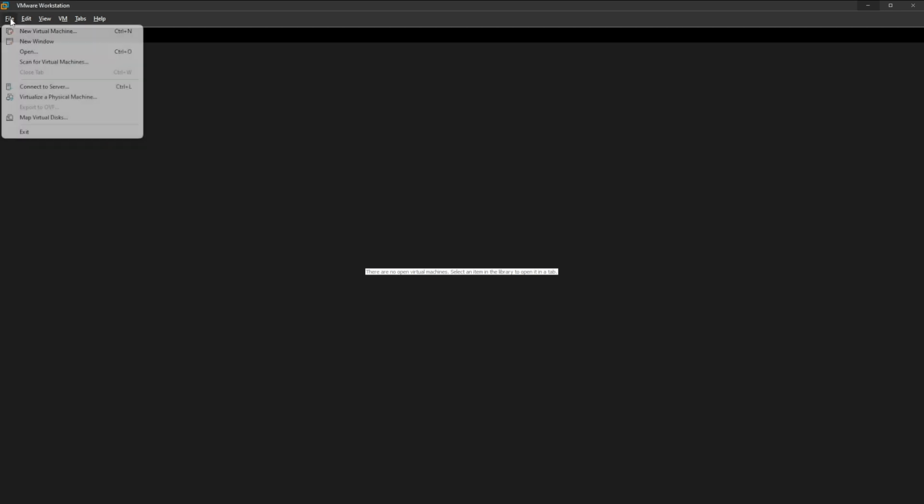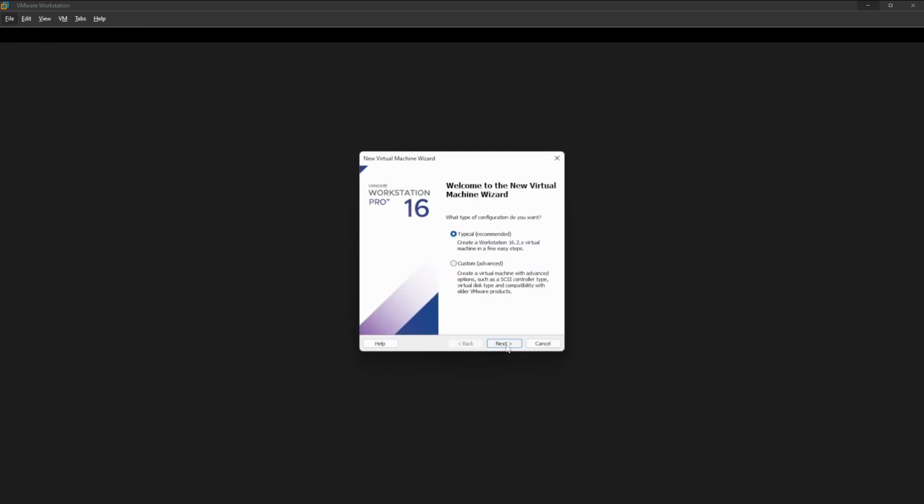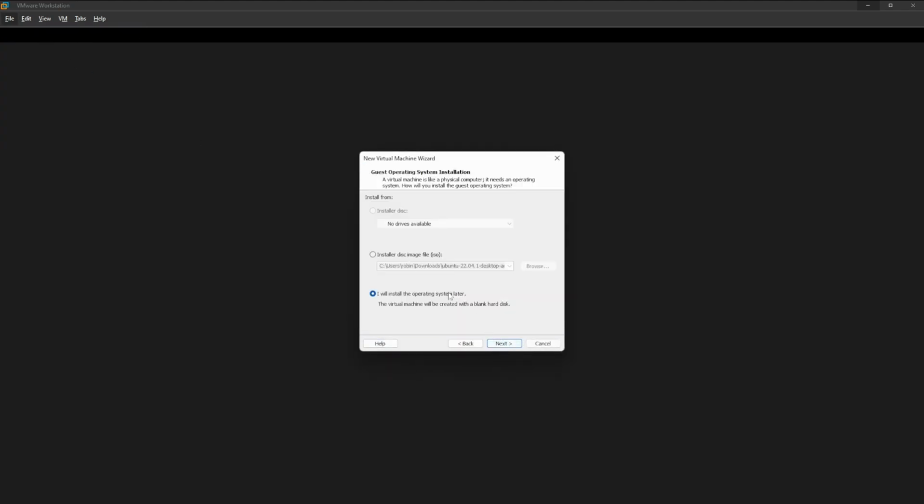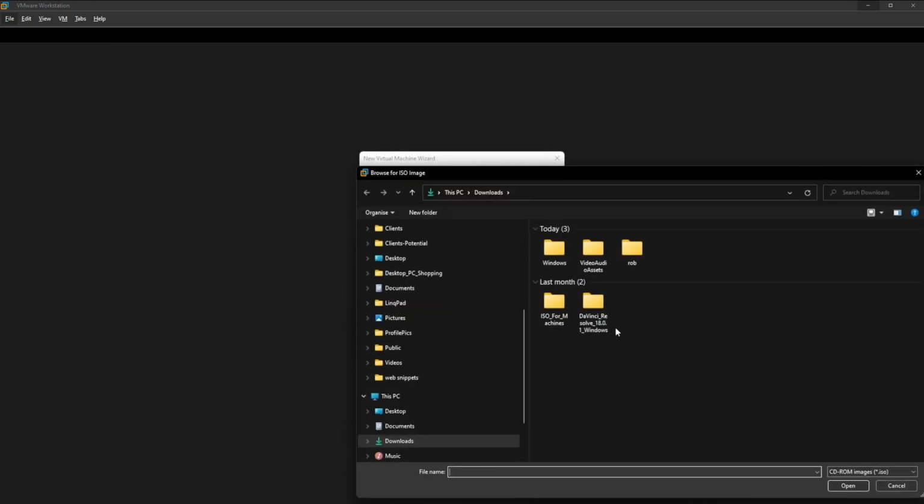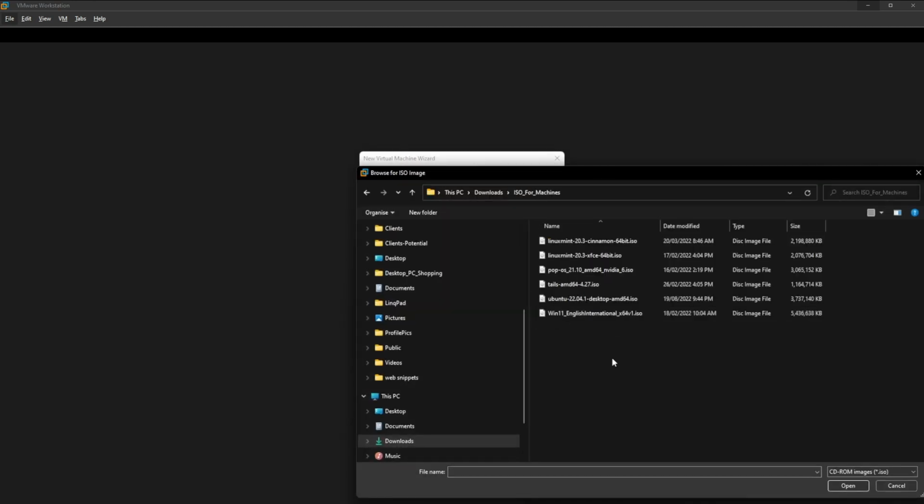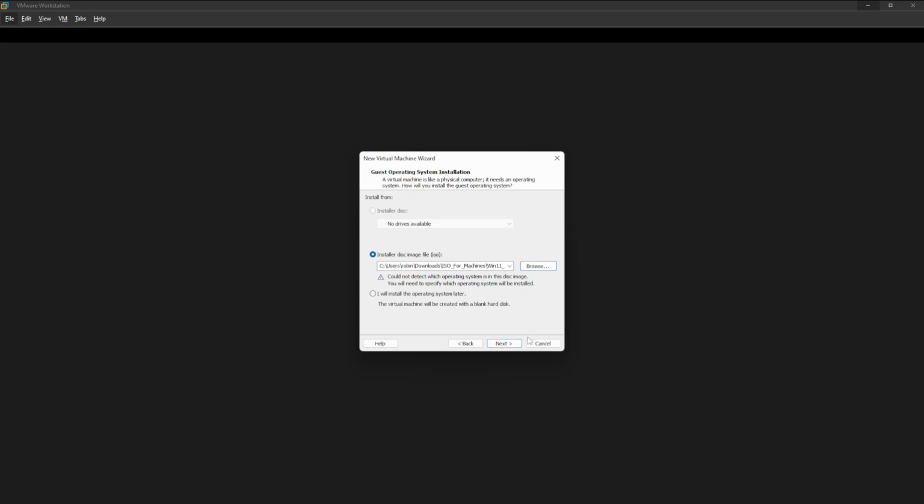Alright, as you can see we have the blank screen with VMware. Now what we want to do is create a virtual machine. Alright, so we get into the virtual machine and we'll choose the installer. So what we want to do is go into the installer, Windows 11 English International. Okay, just make sure the version is specified in Windows 10 and later.